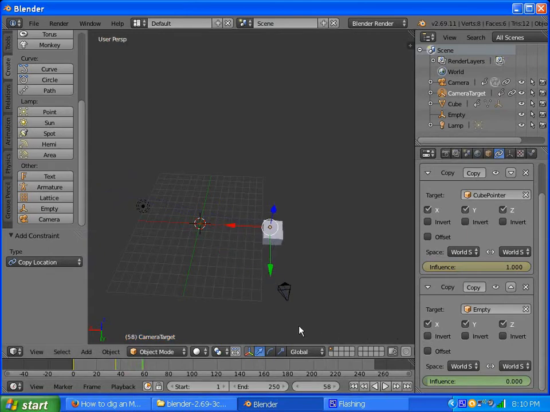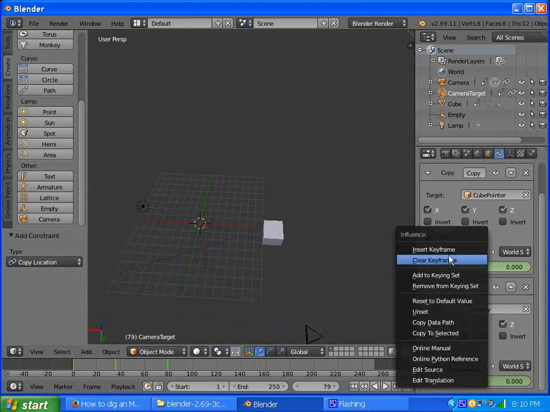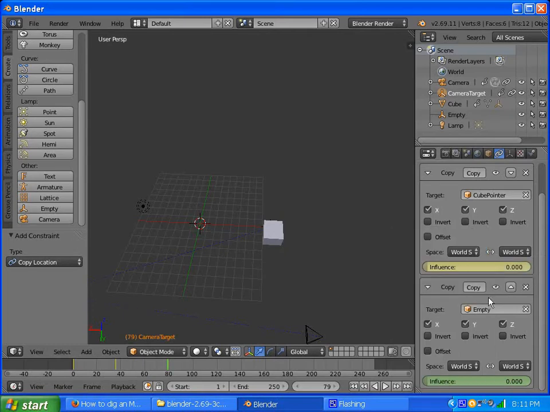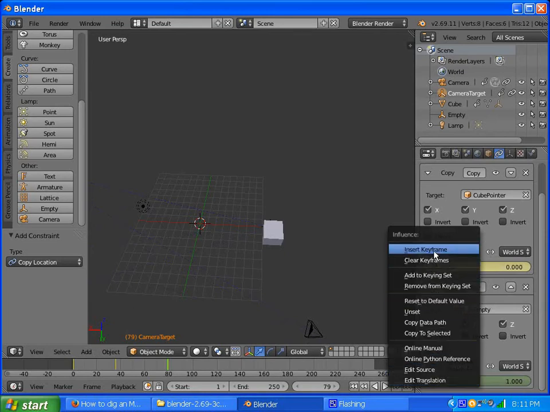And say about 80 frames out, we want it to stop looking at whatever this target is and look up there at the other one. So instead of pointing at the cube, it's going to point off at that other location. So we drag this influence back to 0. And of course it's going to go to the last location of that pointer. It's okay for now, because what we are going to do is drag this one up to here and insert keyframe.